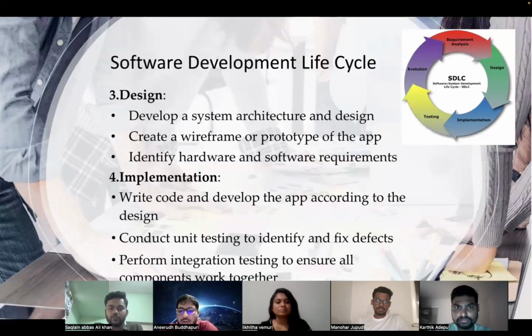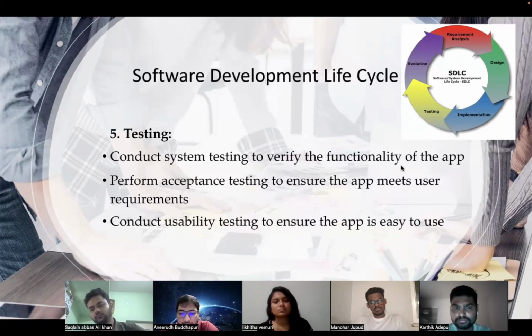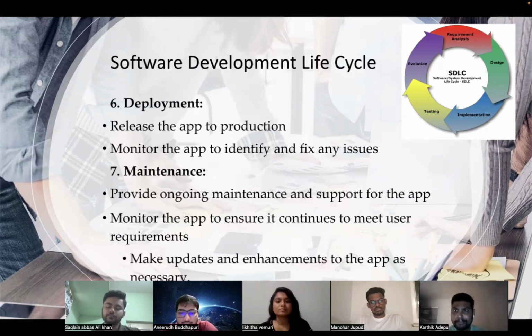Then coming to design, we will be developing a system architecture and design, creating a wireframe or prototype, then identifying hardware and software requirements. Then in implementation, we'll be writing the code and developing the app, then conducting unit testing and integration testing. Next, coming to testing, we'll be performing system acceptance and usability testing, and then we'll be having deployment. Can you please move on to the next slide?